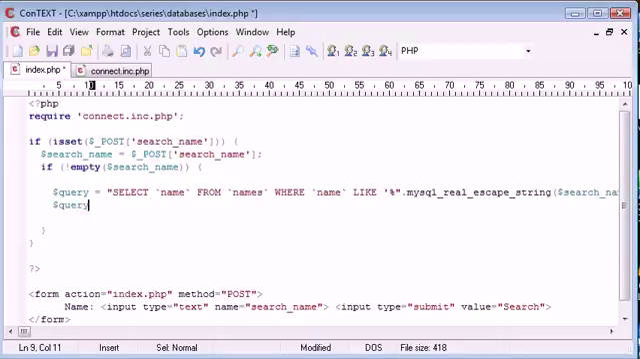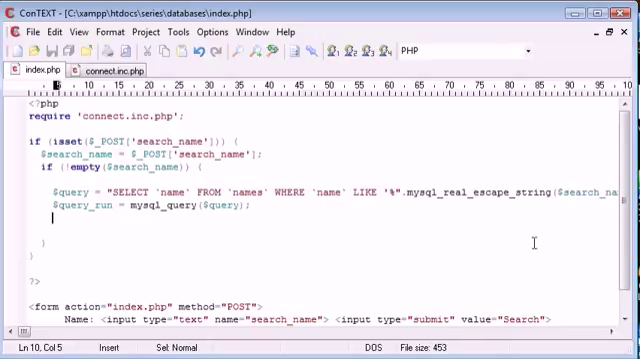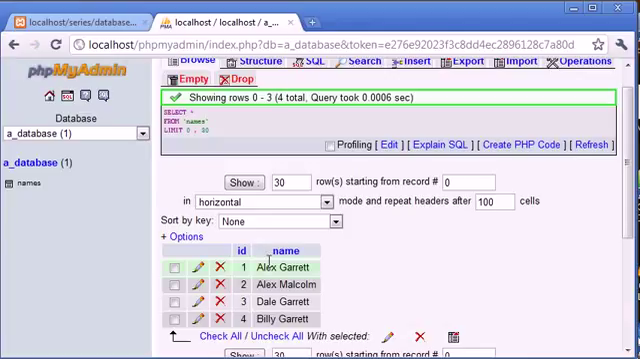So now what we want to do is we want to run the query. So query run is equal to mysql_query query. So now that we've run the query, we should have returned a value based on what the user has actually typed in. So say the user typed in Alex, we'd search for a wildcard either side of Alex, and it could return, well, it will return Alex Garrett and Alex Malcolm.